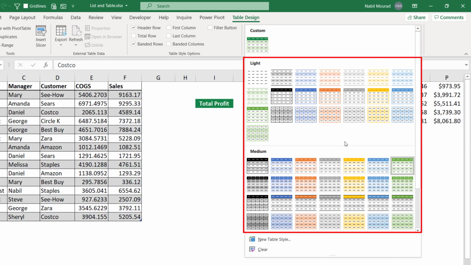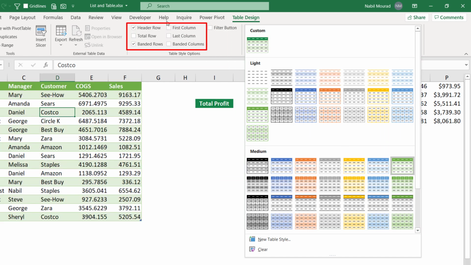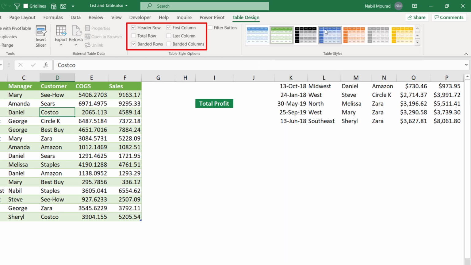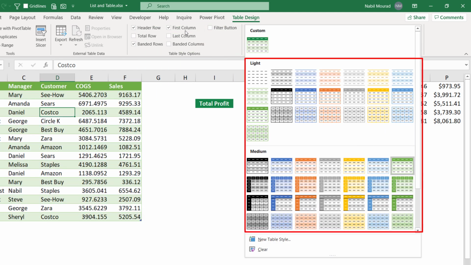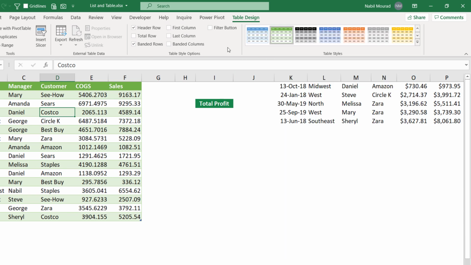The style that you see in the thumbnails are affected by the different icons to the left side of the styles gallery. What if I say the first column is important, it has some labels, so if I check the first column, look what happens, all the styles and the thumbnails have changed based upon the box I checked. I'm going to uncheck first column.